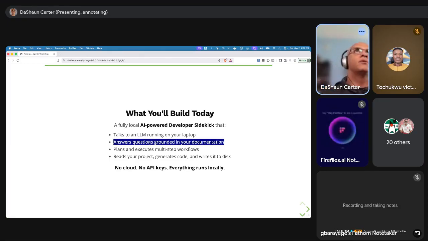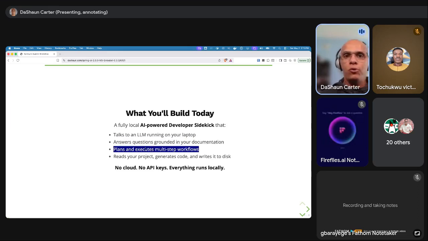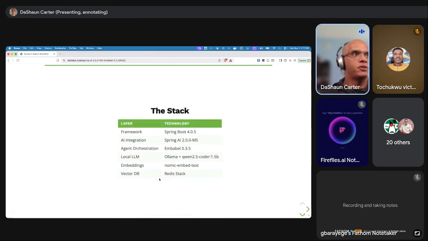So we're going to ask questions, we're going to do RAG, we're going to do a multi-step agentic workflow, and we're going to do some cool things. So no cloud, no keys, everything's running locally, just the way that I expect it. We're not going to give any more money to anybody that we don't have to. So here's what it looks like. We've upgraded. Oh, I'm embarrassed.